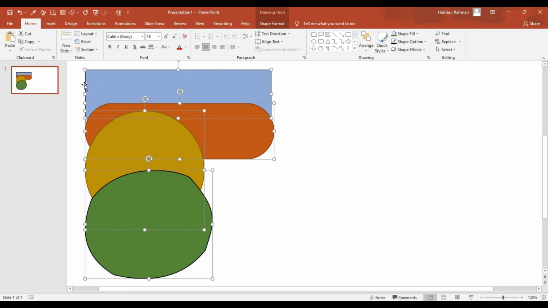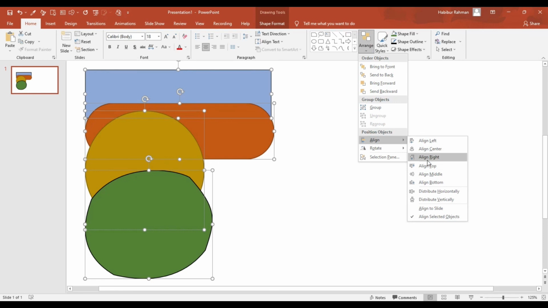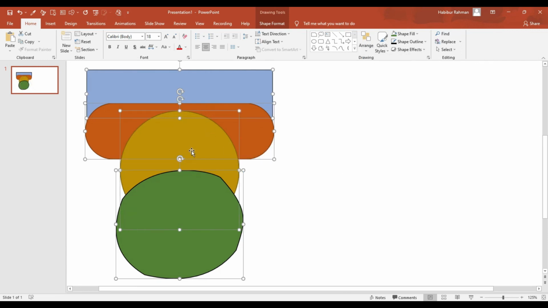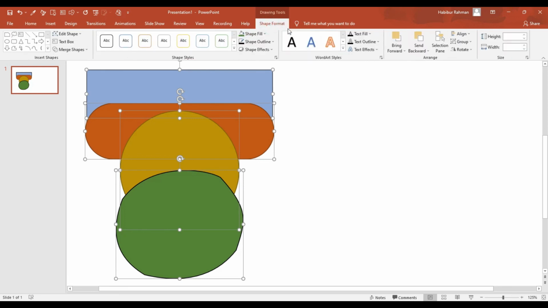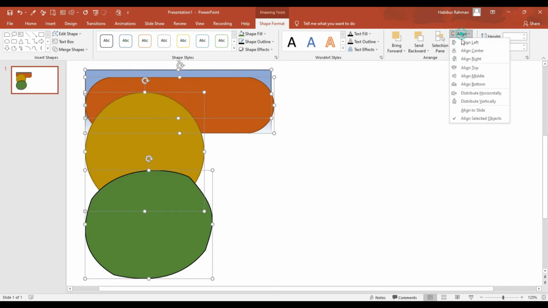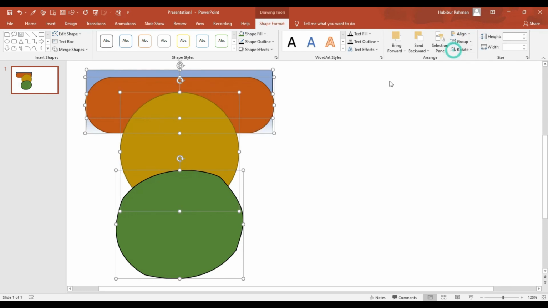Okay, I'm arranging all of these shapes left side. If you want to arrange your shape right align, select this option, or align center, like this. Also you can apply this option from this shape format, select align, and align your shape as you want, just like this. Okay, like this.